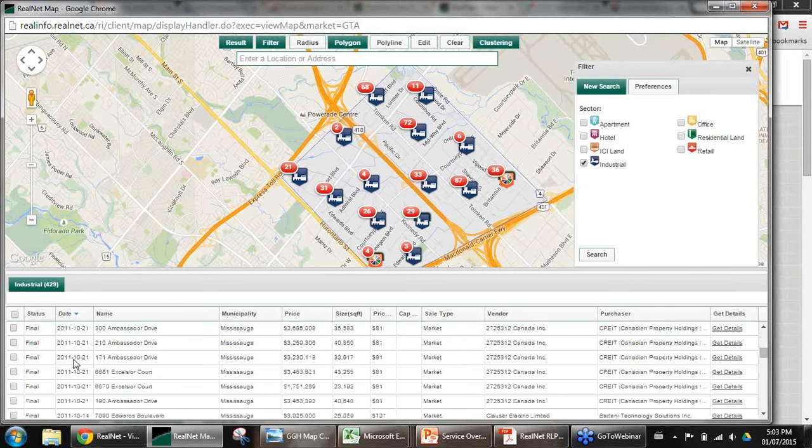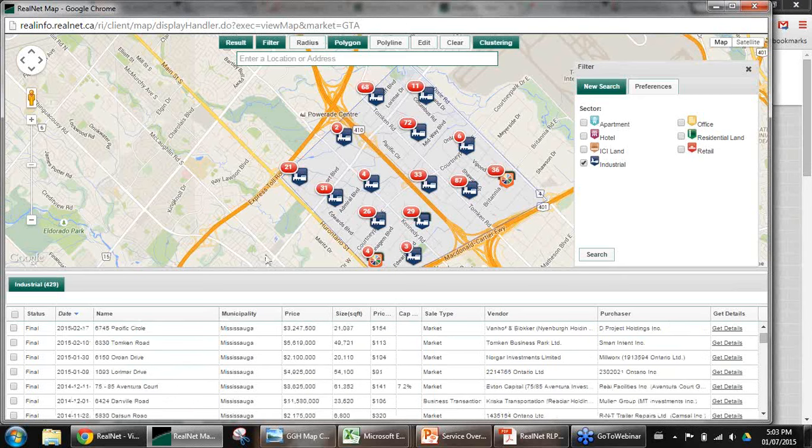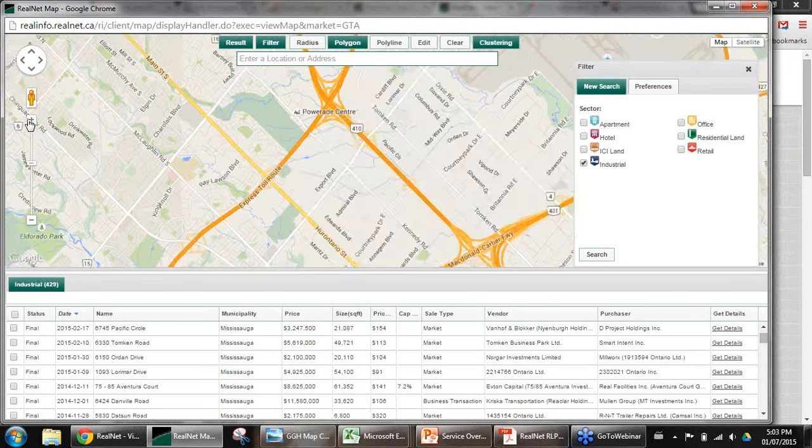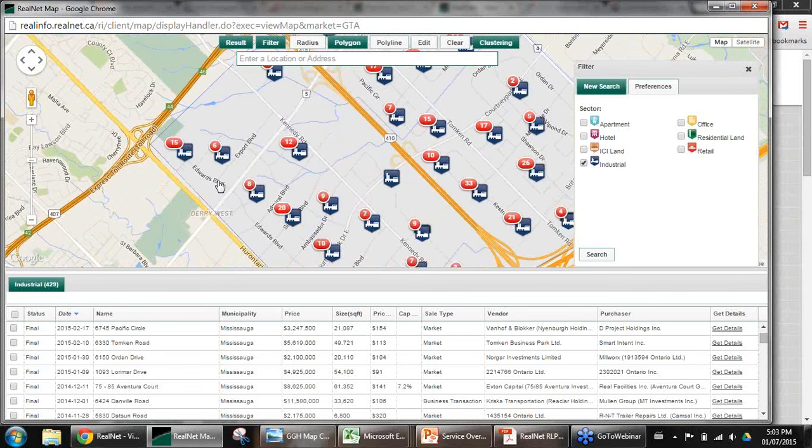In the Greater Toronto Area, RealNet has been tracking commercial real estate sales since 1995, and in various other markets, the dates are slightly different, but this will go back to 1995. So if you see here, you'll see the property type in the cluster. That means there's 21 properties in that cluster. If we zoom in, it will separate the clusters as you get closer to the area.